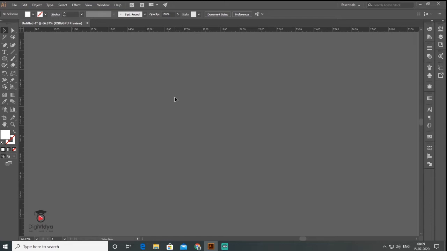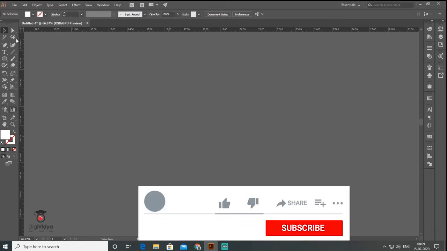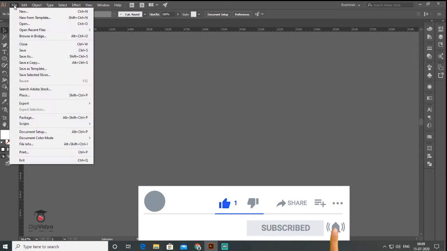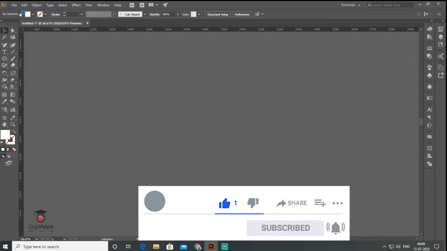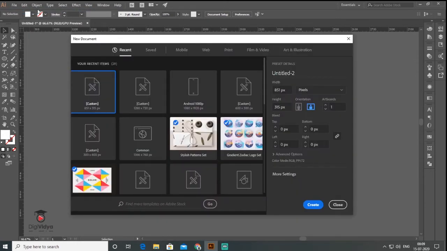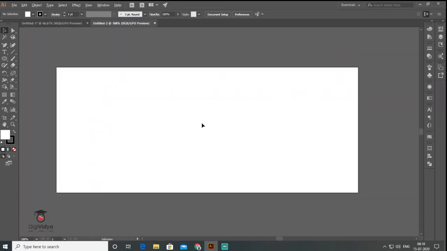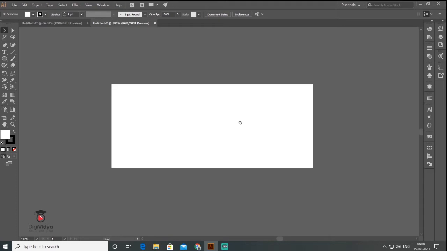Today we are going to learn how to make a web banner for a tour and travel company. So that's why I open Illustrator. This is the Illustrator interface and I go to File and create a new artboard. I want to make a web banner, Google banner size. So my size will be 720 pixels by 300 pixels. Then I press enter. So here is my artboard size.